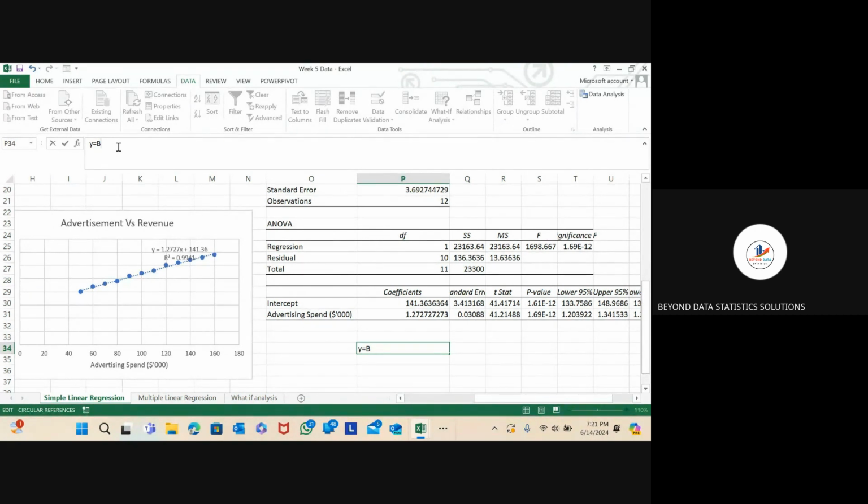B, and then 0 to represent naught, B0 plus B1x. Yeah, so that is the simple linear regression equation. The equation we see here in the chart is as a result of that.